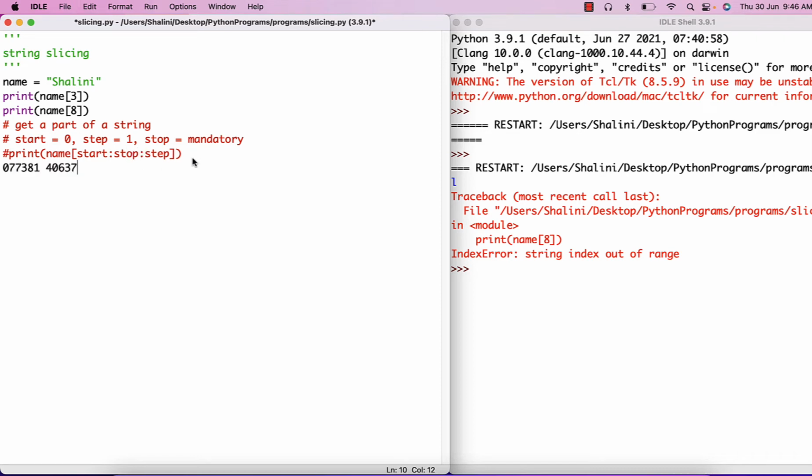Now if I say print name 0 colon 3, correct? It is going to start from index 0, that is S, 0, 1, 2. It will print SHA because it prints up to end minus 1. So end is 3. It will not go till 3, it will stop before 3.